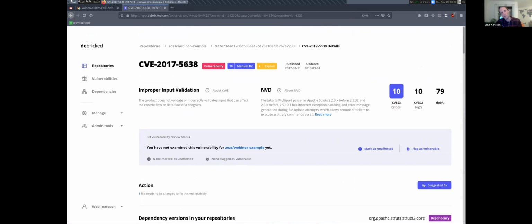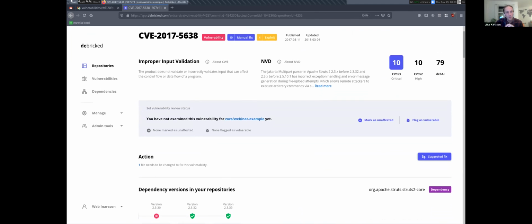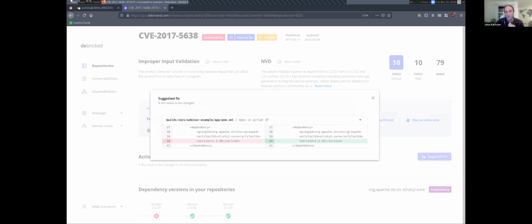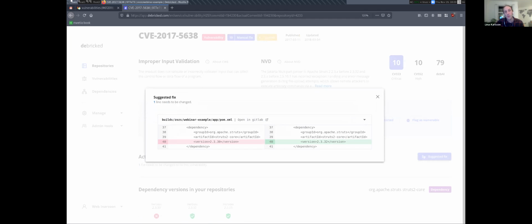Now that we have seen that this seems to be a very serious vulnerability, we need to address this and fix it in our project. It would be nice if we could get some help with this too, right? So we can also use automation for this by using the suggested fix button in this case. Here we actually get some help from the tool on how we can get rid of this vulnerability.